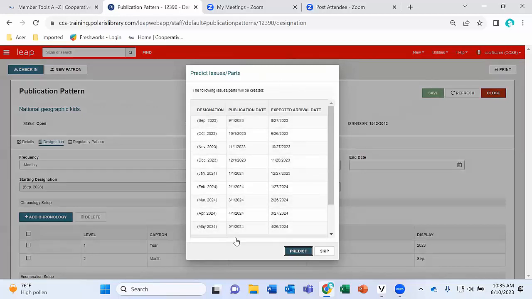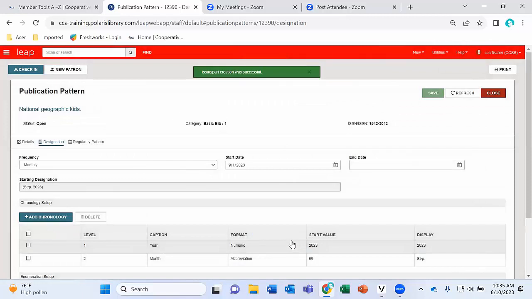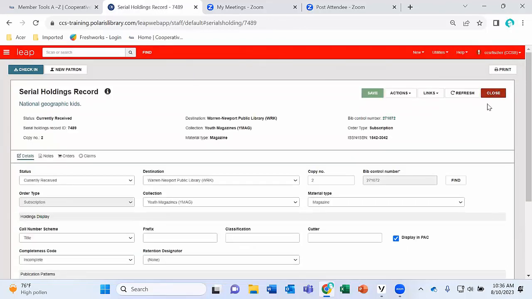So you can see a preview of the issues that it will predict, and then press predict to predict the issues. This creates all of the issue records for the check-in record. And I'm going to close that publication pattern. So I'm back on the serial holdings record.